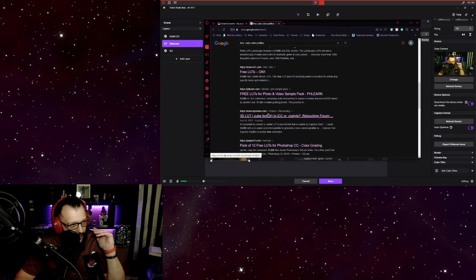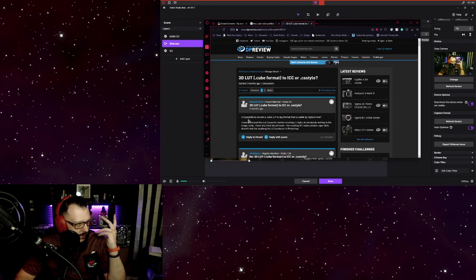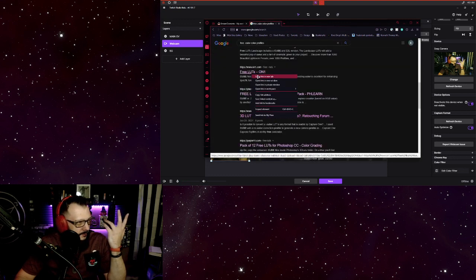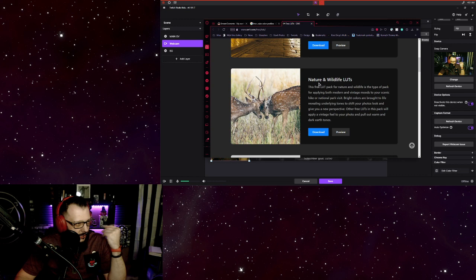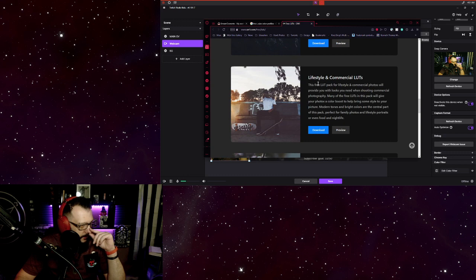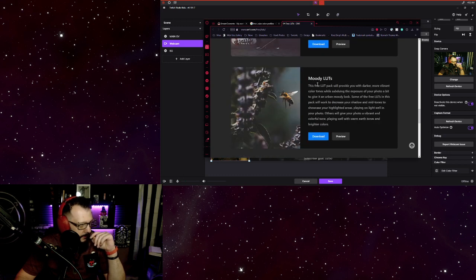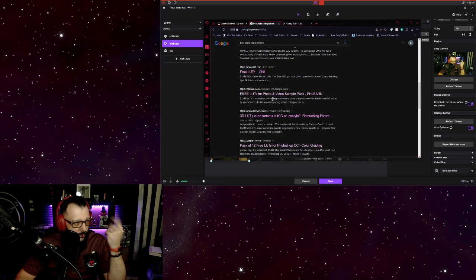So I'm doing the same thing that anybody should be doing if they're looking for files for this, right? So what we do is we just do a little search and see what we come up with, right? Now, depending on what we're looking for, Moody LUTs, let's see if these are .cubes. See, download links will be emailed to you. And that could work. I'm not going to put my information into it right now, but that could work.